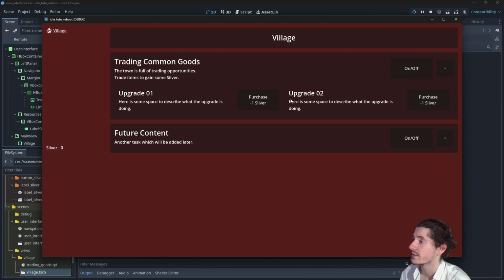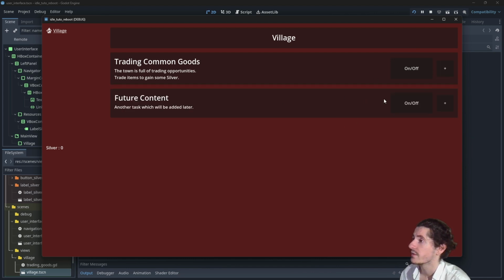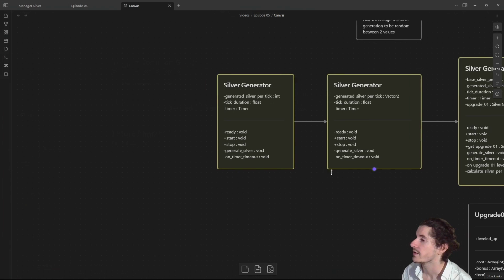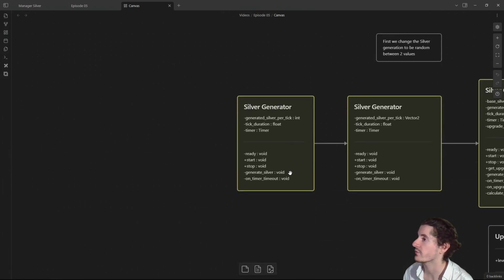And we have a collapsible menu, which we can turn on and off to show the upgrades related to the trading common goods activity or the silver generator. In this episode, we will focus on making upgrades. We will make the first upgrade, so here we just have a title, a random description, and a button to buy the upgrades. Here is what we do have currently.